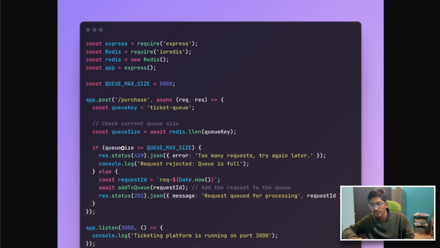Okay, whether the queue size has exceeded the queue max size. So queue max size, let's say 5000 requests at max, right? So at max we'll be holding 5000 requests and processing 100 requests per second. And if any other new request comes which is beyond this max size, we'll just simply discard the request and send this error: Too many requests, try again later.